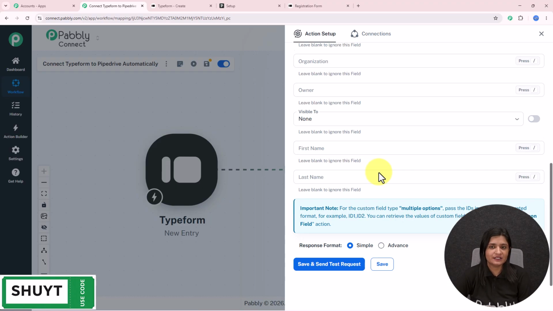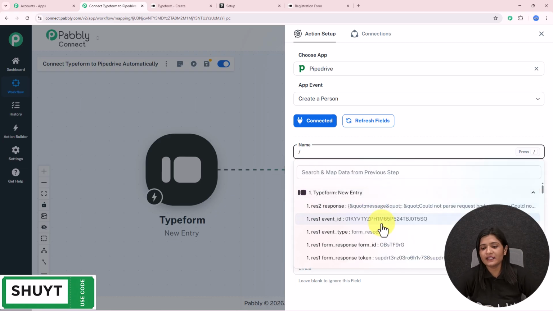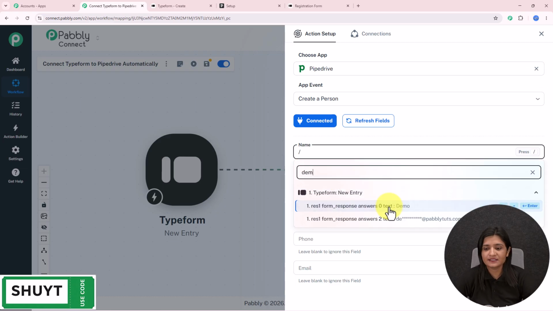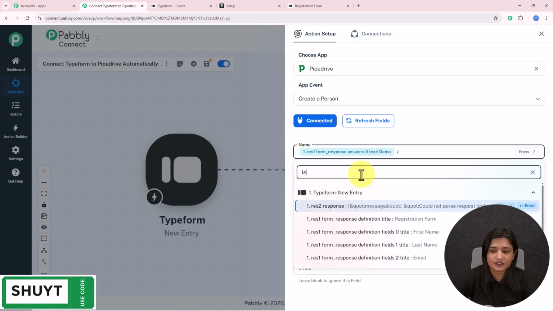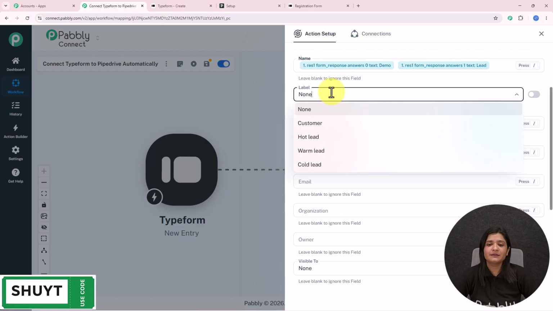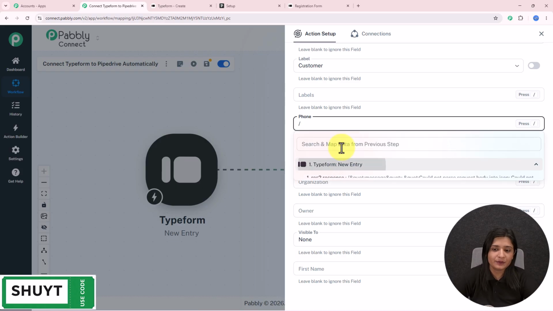Now I have to enter the details. I'm not going to enter the details like this manually. Instead, I'm going to map it. To map it, I'm going to enter / go towards this Typeform and then enter the name. So the name is this demo, and then I'm going to enter the last name, which is this lead. Then in the label, I'm going to select customer. I'm going to skip this label part, and then I'm going to enter the phone number.